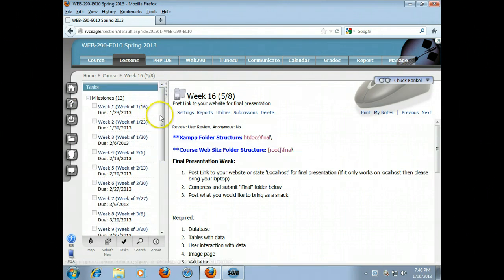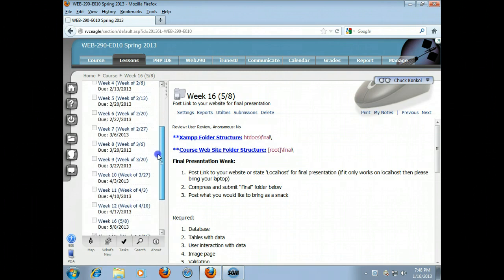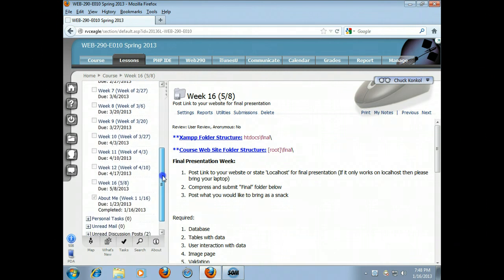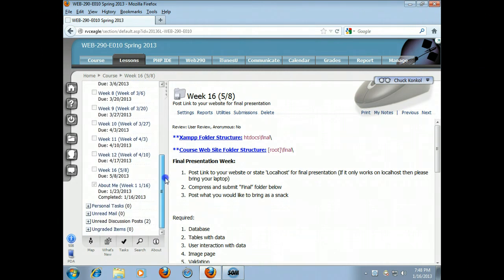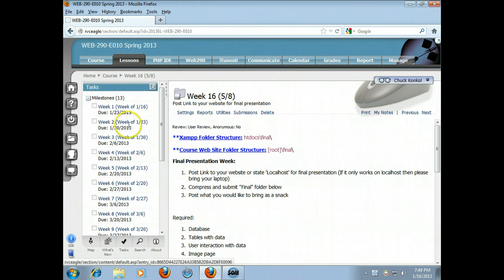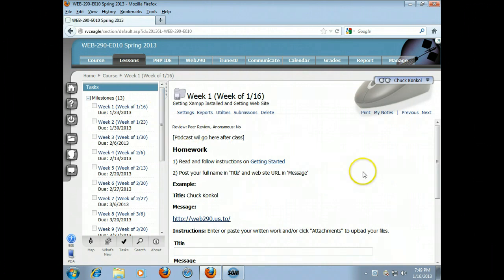We'll go over both of those. But the milestones just tell you, from week 1 all the way through week 16, the due dates that are coming up, okay? As you click on each one of these due dates, if you go in to, say, week 1, it'll take you right to that assignment, which is to read and follow the instructions on getting started, and post your full name, the title, and your website URL on the message. And then I have a link to our website that I've hosted.